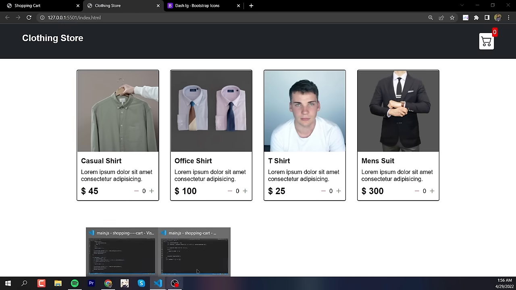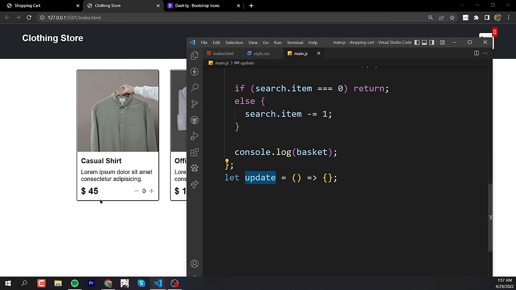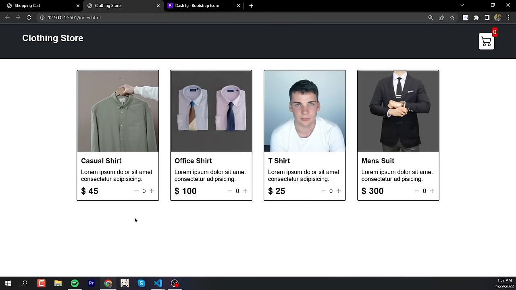In order to do the thing, let's come back to VS Code, scroll down, you see the update, we're gonna define the thing. So guys, first things first, when do you want the update function to run? We want the thing to run every time, one second. We want the thing to run every time we click on the plus or the minus.